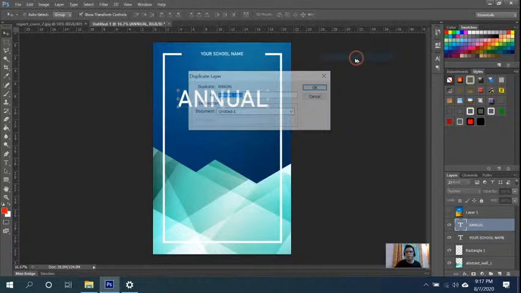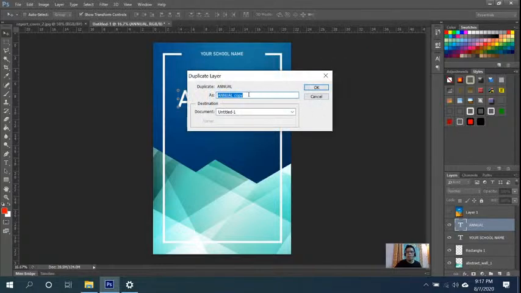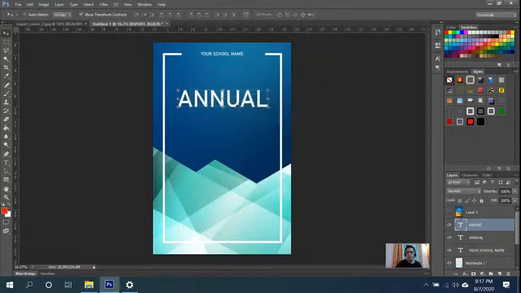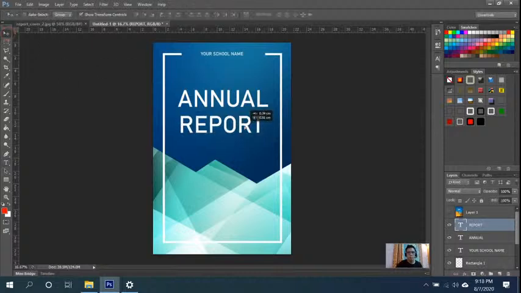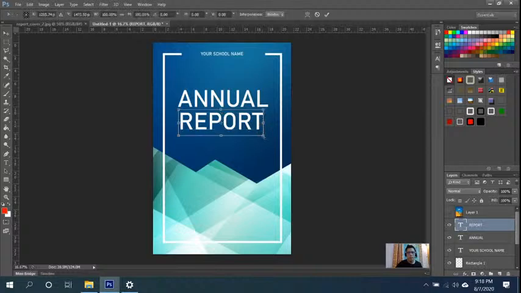To duplicate a layer, you just press Control J or right-click the layer palette. Then select duplicate layer. Then yes, annual copy, or let's have report. Click OK. So after that, you just move kasi nag-duplicate. Then press to edit the text. Balik tayo sa text tool. Then highlight natin, click and drag. Then type tayo, report. Then balik tayo sa move tool. Then move natin. Ayan. Then drag over tayo dito para ma-resize. Then hold natin yung shift.